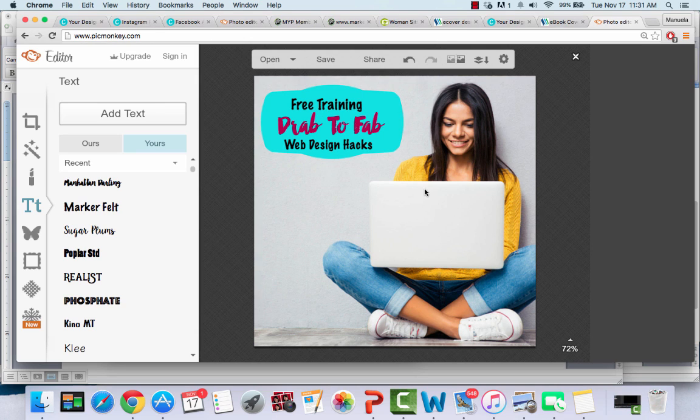You see that? So I called it web design hacks, and you see a lady with a laptop on her hand. So the message is kind of congruent. You don't want to be saying your text is web design hacks and you have a lady in a pom-pom or something weird like that. You want the message to be congruent.